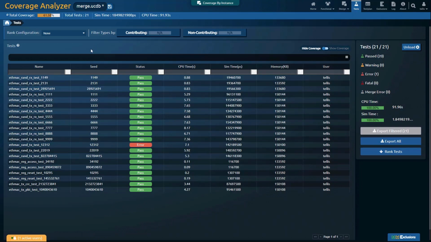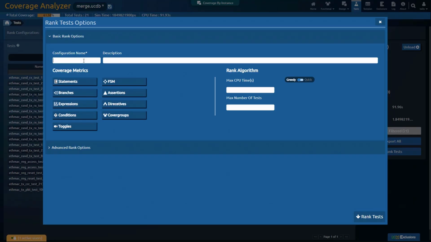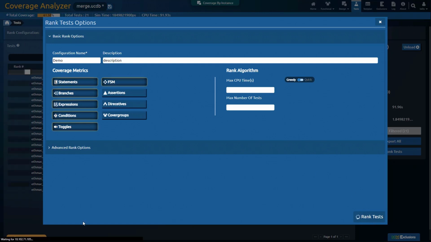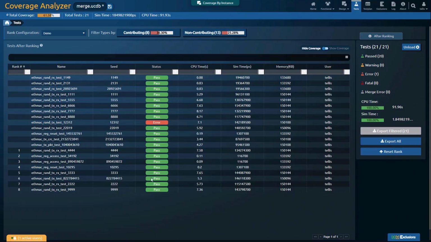So one of the things I can do is set up different types of ranks. We call them a rank configuration, so that I can easily return to those later. You'll see that I have one here already, but let's create another one just for the fun of it. I'll just call this one demo. Can give it a description, and I can selectively choose what coverage types I want to rank on. Let's say maybe I'm only curious about code coverage in this particular case, and click rank tests. And that will rank the tests and show me what tests contributed and did not contribute to code coverage.